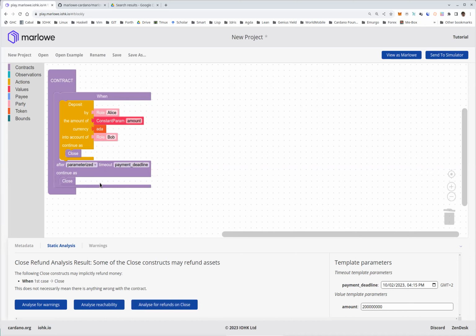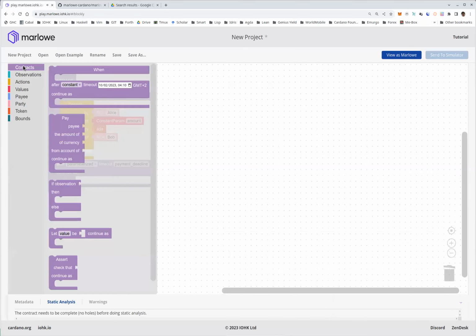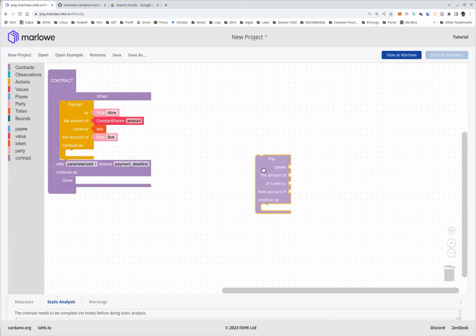I did that intentionally because I wanted to use this mechanism to get funds from Alice to Bob. But of course, that may be something that the contract author doesn't expect. So therefore, there's this warning here. If I want to get rid of that, I can replace the close with a pay. Now I can actually do a payment because now there is money in an internal account.